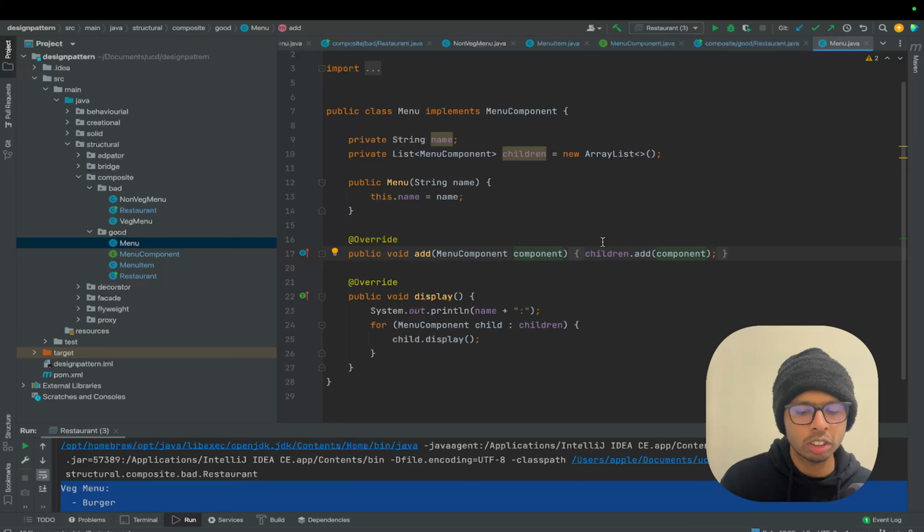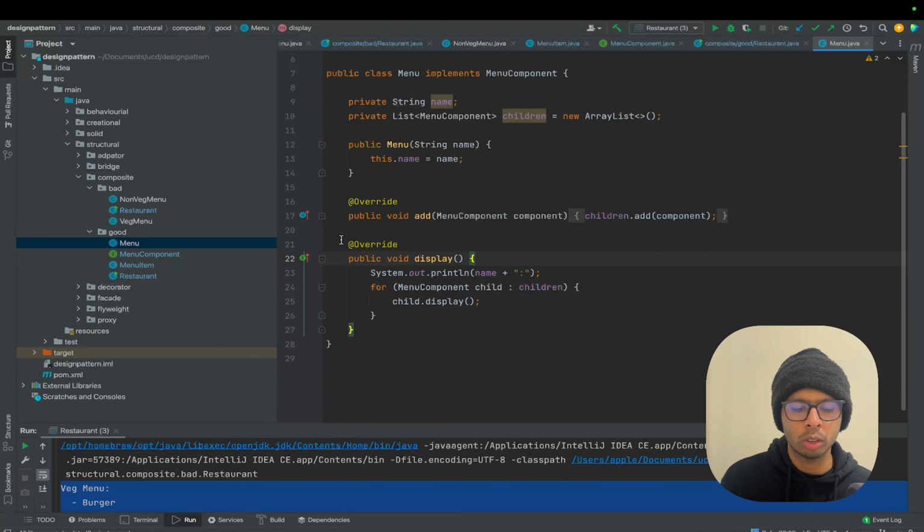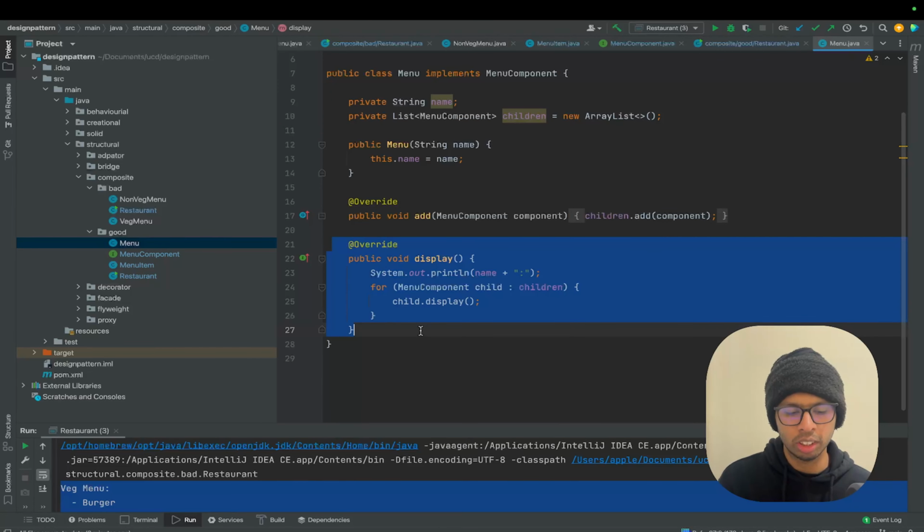In the add function, we have this list, and we are going to add the element. In the display function, we are going to just show this list, the list of menu components. We are going to just print it. So in the add function we are adding it, and in the display function we are printing it.